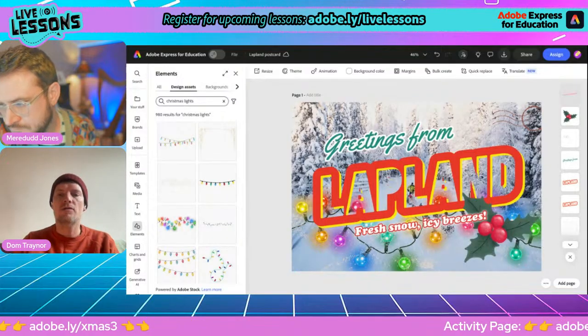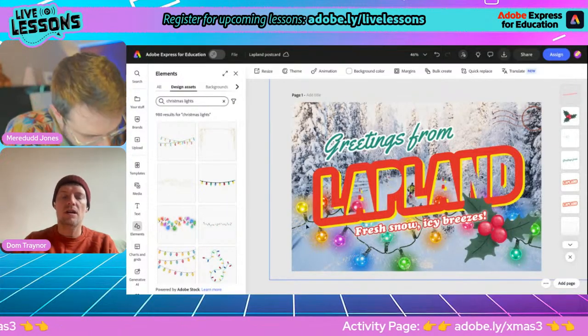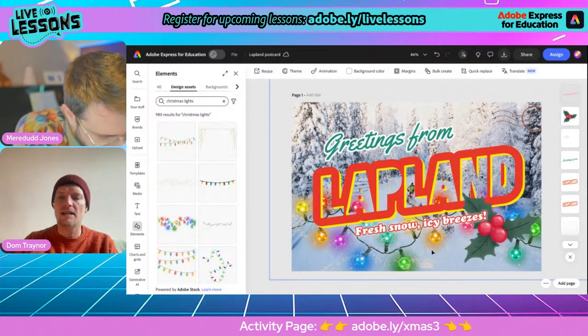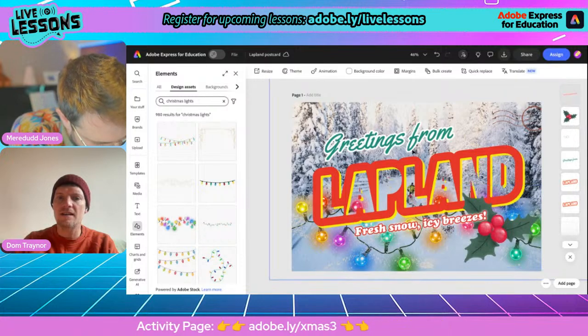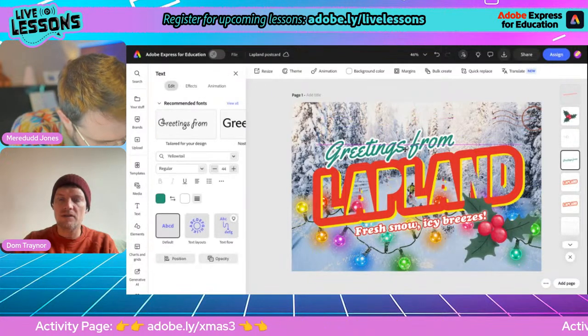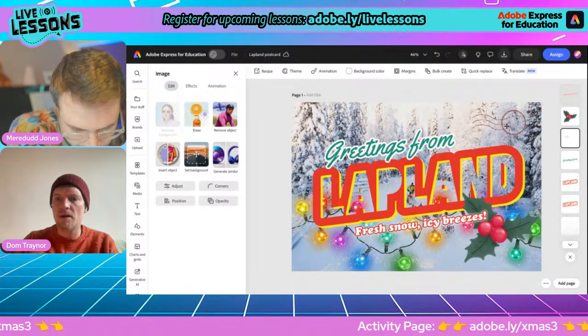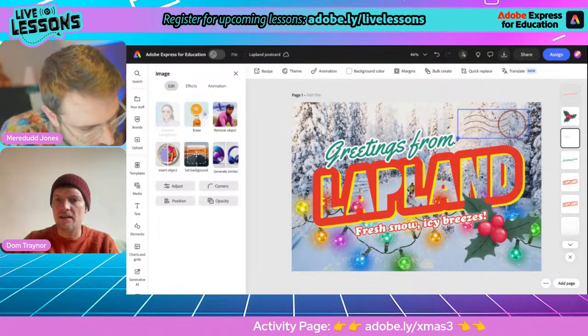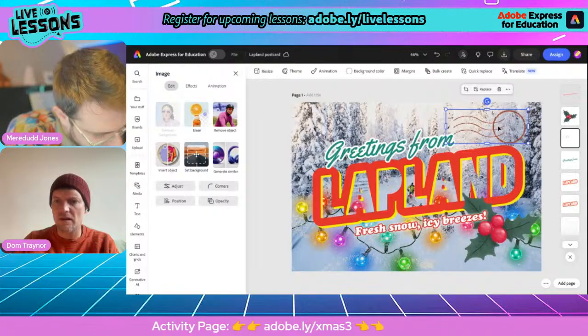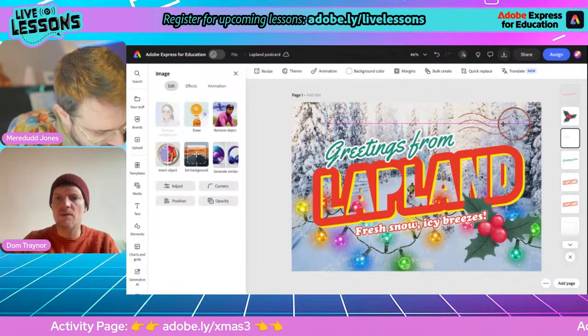But there you go. We've got greetings from Lapland. We've got our Christmas lights there. I've got a bit of sprig of holly. I've moved my things around so they're in good places. And now also, don't forget you have this watermark on here, which is pretty cool. I like this. Don't know if you spotted that, Mr. Jones. Yes. Just nestling away there.